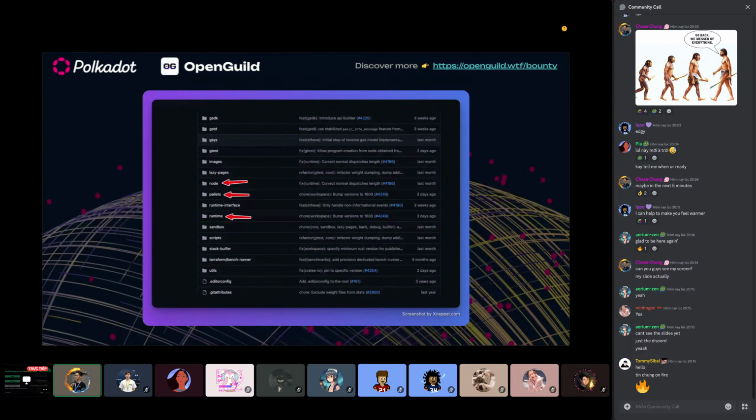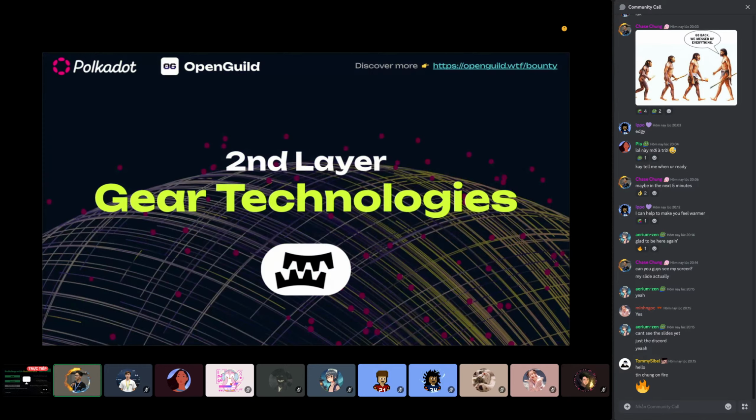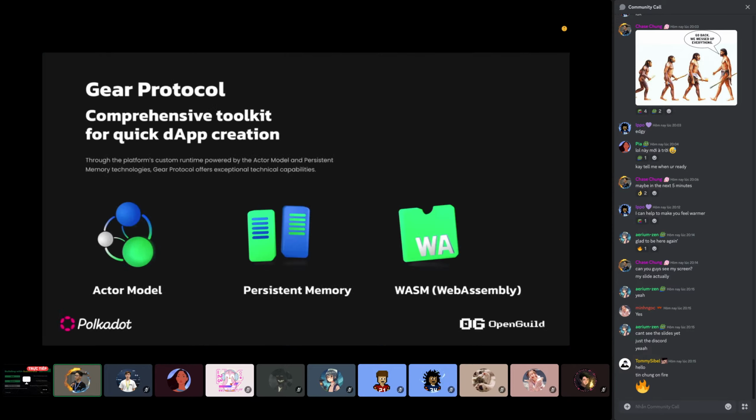When you go to the Gear Technology GitHub, you can also find the node, the pallets, and the runtime there as well. Gear Tech reuse some of the pallets of the FRAME libraries like staking and governance, but they also come up with a set of their own special pallets to support their own use case. And what is their own use case? We're going to learn about Gear Tech as the second layer of the Vara Network.